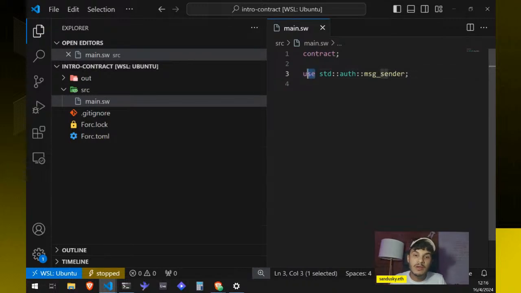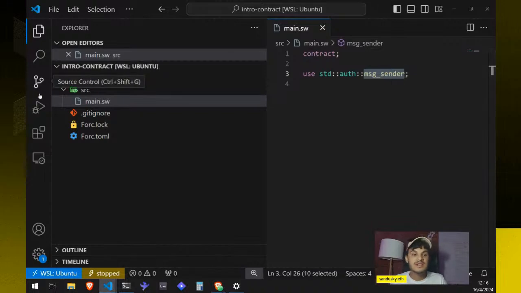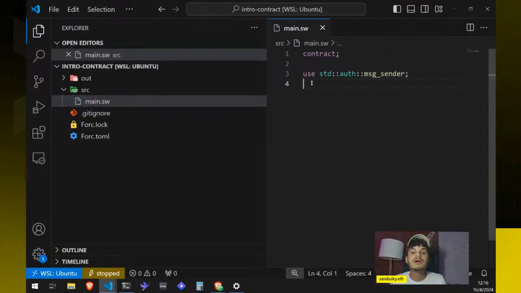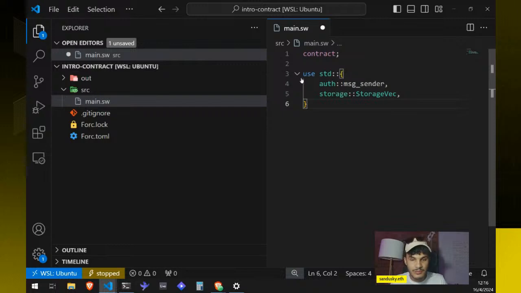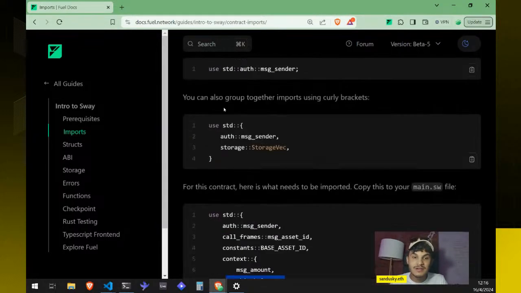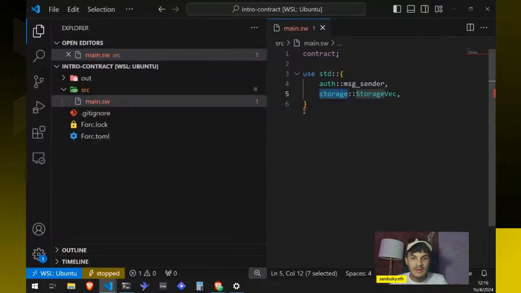For instance, here we are using from the standard library the authentication module, and we are using msg_sender, which is basically the information of the account who is sending the transaction. But we can also use curly braces to import multiple objects or interfaces from multiple libraries. So from the standard library, we are using msg_sender from auth and StorageVec from storage. But in the case for this contract, we are using these imports.